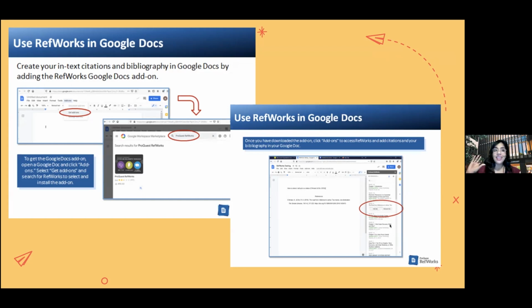So it will then automatically, you will be able to see all your Refworks citations on the sidebar, just like Microsoft Word, in your Google Docs account, and you will be able to insert your in-text citation as well as get your bibliography within your research paper while you are writing your paper. So please use this tool.